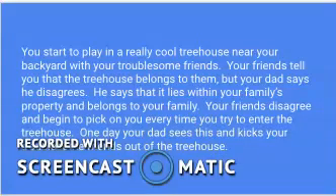You start to play in a really cool treehouse near your backyard with your troublesome friends. Your friends tell you that the treehouse belongs to them, but your dad says he disagrees. He says that it lies within your family's property and belongs to your family. Your friends disagree and begin to pick on you every time you try to enter the treehouse. One day your dad sees this and kicks your troublesome friends out of the treehouse. How would you respond to that?